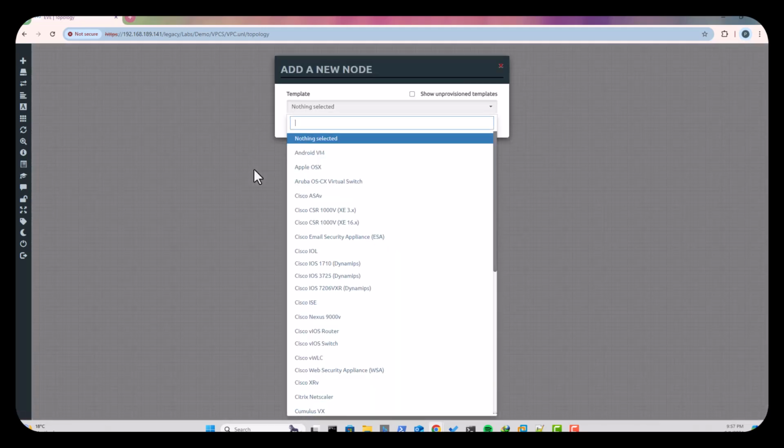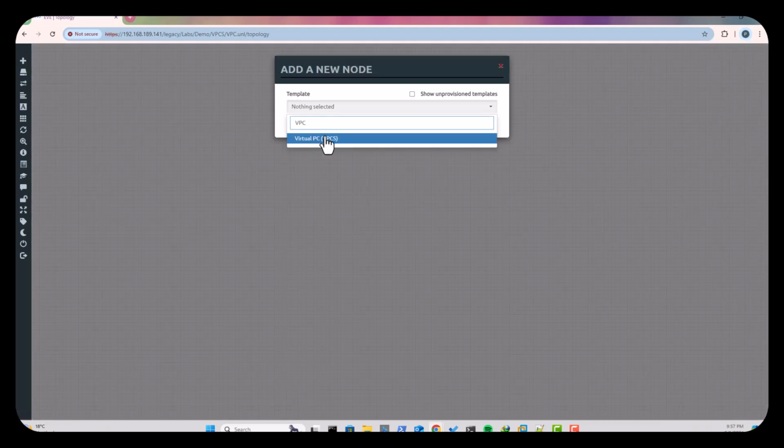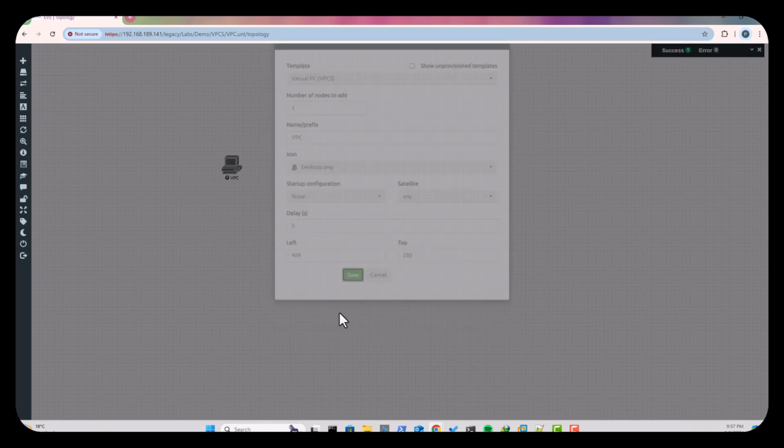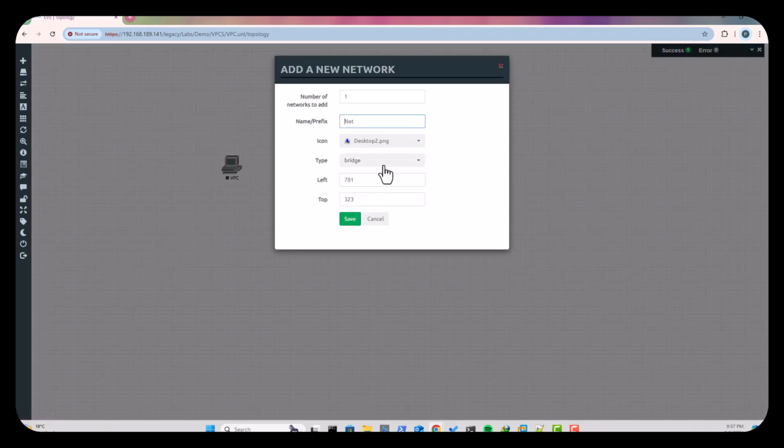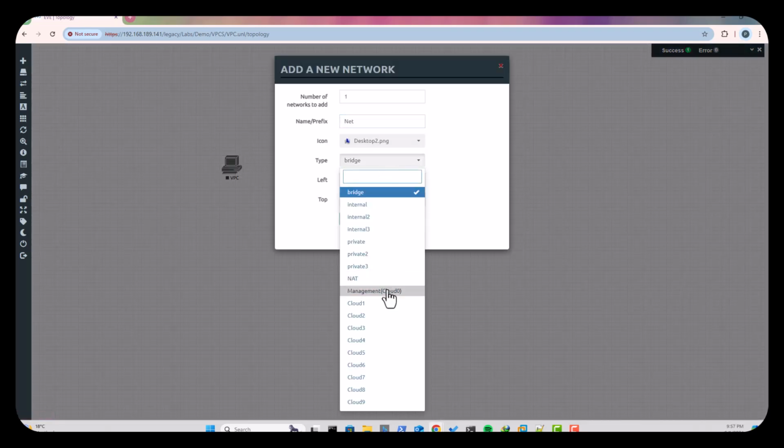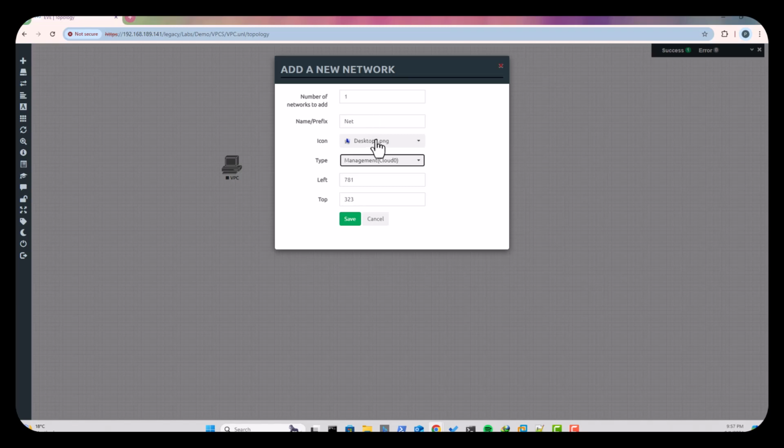Now, once we have the canvas ready, we can select the node. Of course, we can select virtual PC simulator. For the purpose of this demo, I'm going to select only one of the virtual PC simulators, and I'm going to select management cloud, and of course we can select a different icon for the management cloud.